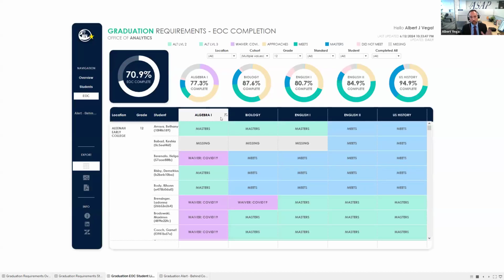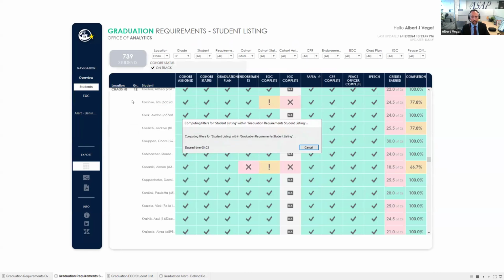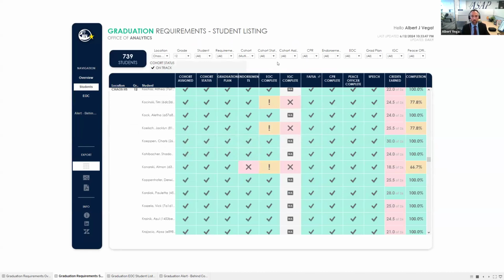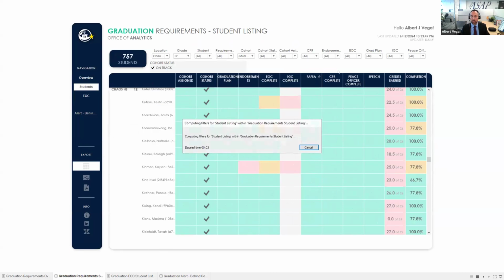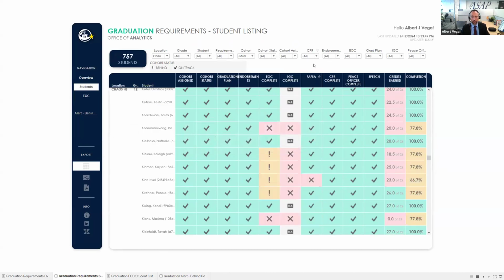By clicking on this, it directly takes them to the student listing, and we can come in here and address those students that are behind on cohort. That is a filter. They have the ability to come in and filter out to those students that are behind. Everything is filterable and downloadable here. So if we need to look at students that are behind or ahead of cohort, any of those different scenarios, it allows us to look at them here, including those that haven't completed certain credit hours.